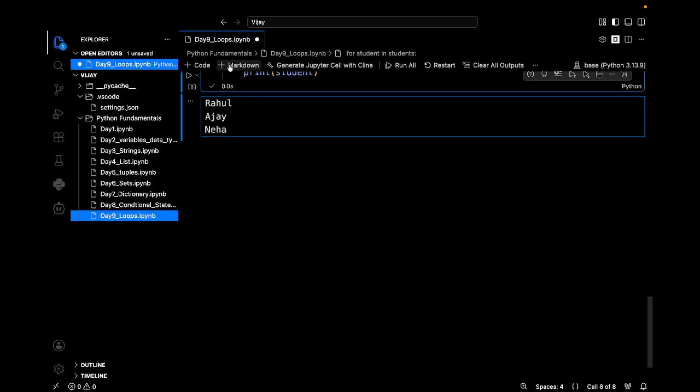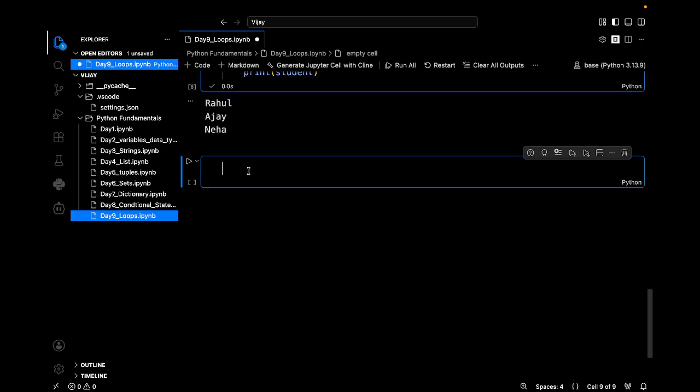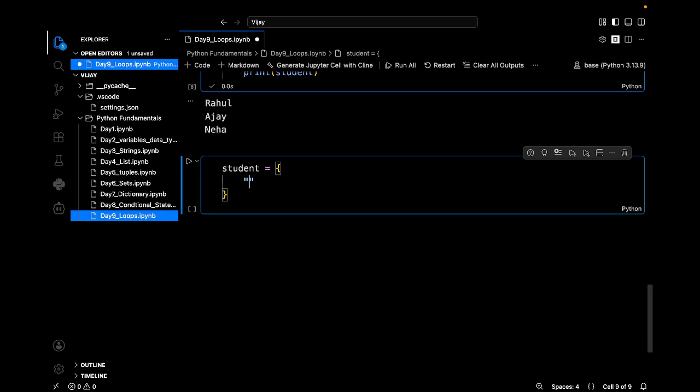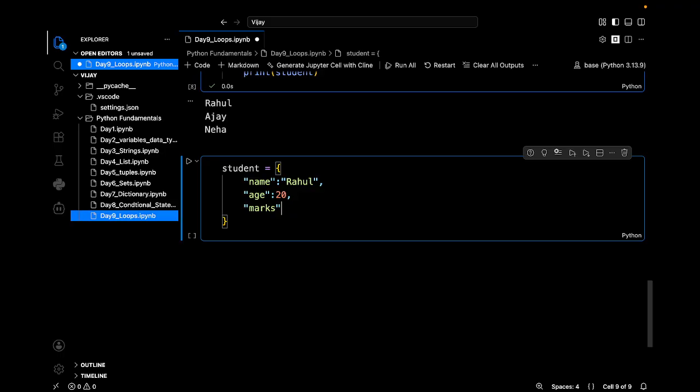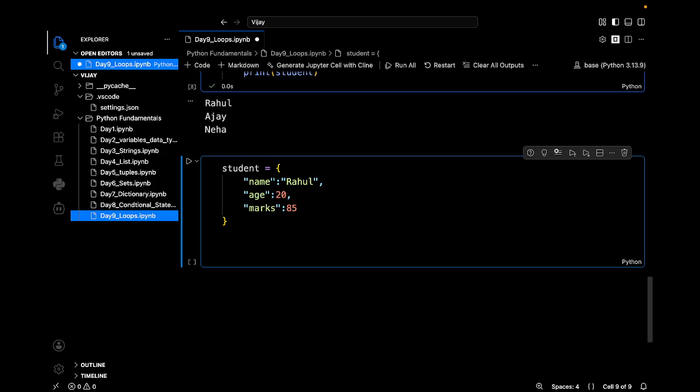Now let's go to another example, how to use the loop with a dictionary, because dictionaries have key value pairs. So we go to student, let's create a dictionary: name, then there will be Rahul, then we have age, that will be 20, and marks will be 85. Okay, so this is the dictionary that we have.